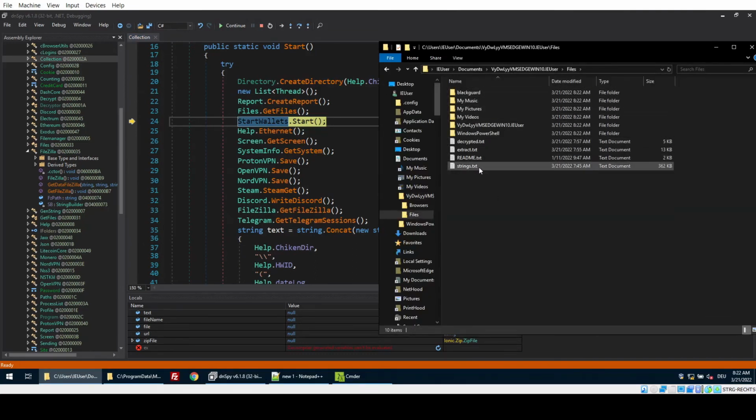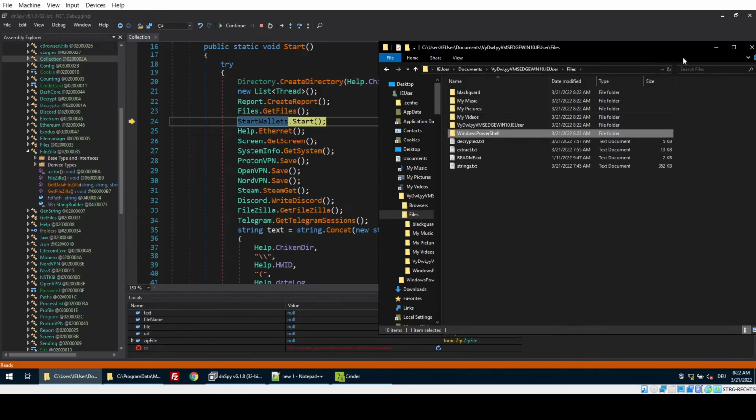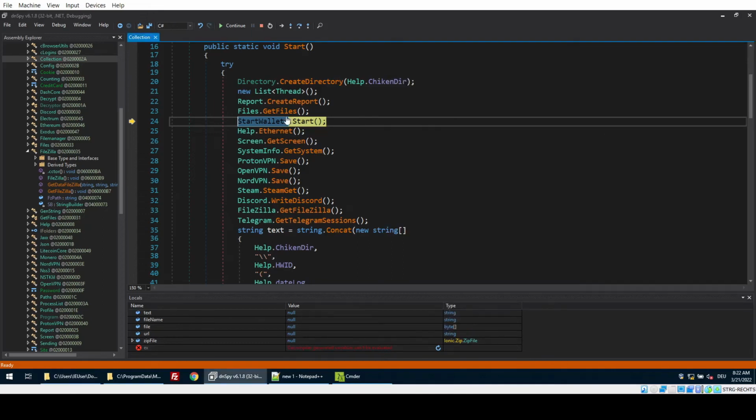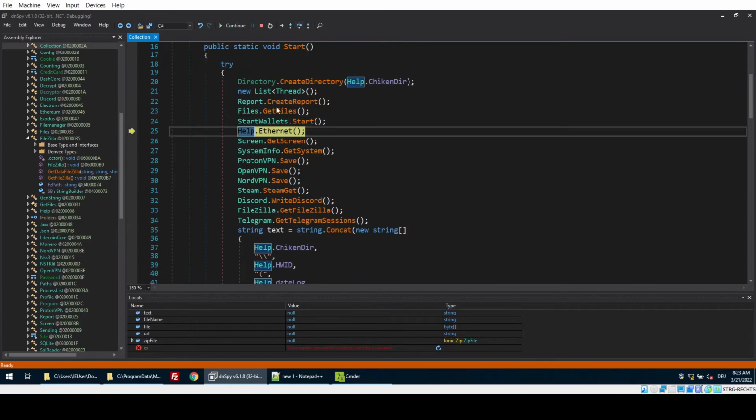So yeah, of course, everything from the desktop is in here, my pictures, my music, this Blackguard folder where I store the malware. We also have this Windows PowerShell that's also hanging around on my desktop. So we got that. Wallet start, so these are cryptocurrency wallets. It's also something that it's going to collect.